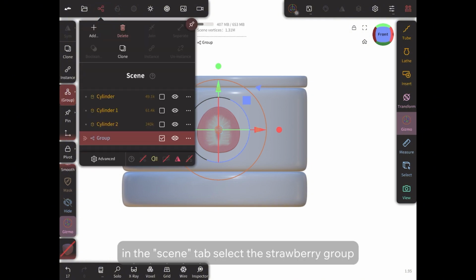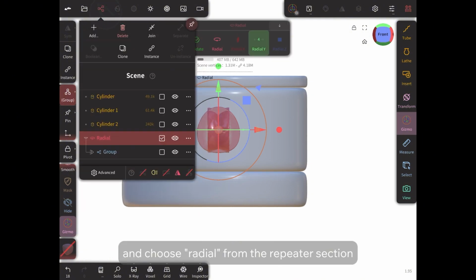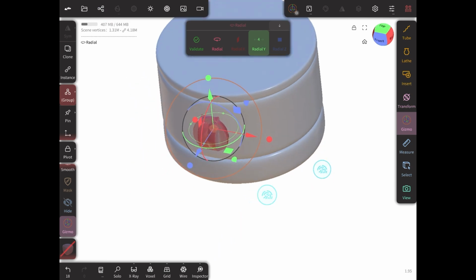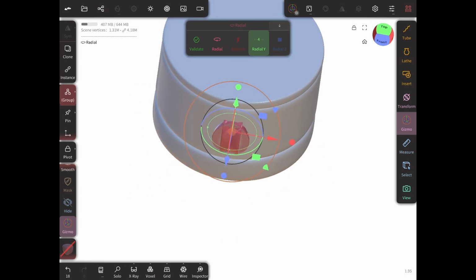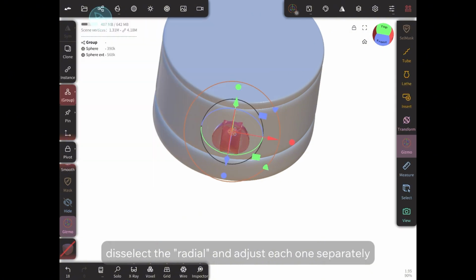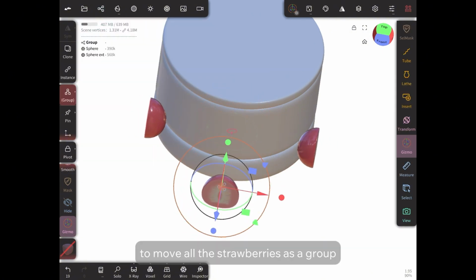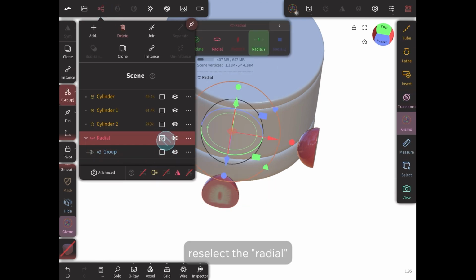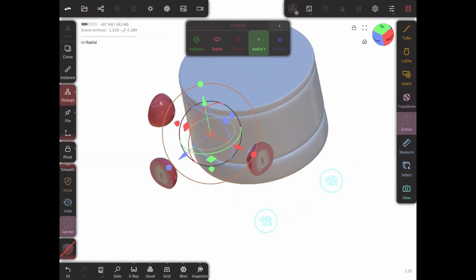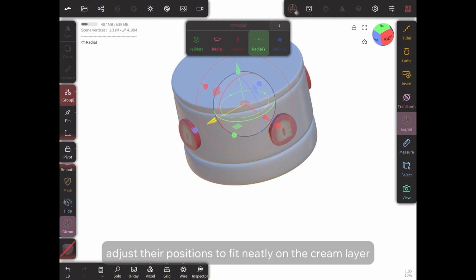In the Scene tab, select the strawberry group, then click Add and choose Radial from the Repeater section. To move strawberries individually, deselect the radial and adjust each one separately. To move all the strawberries as a group, reselect the radial. Adjust their positions to fit neatly on the cream layer.